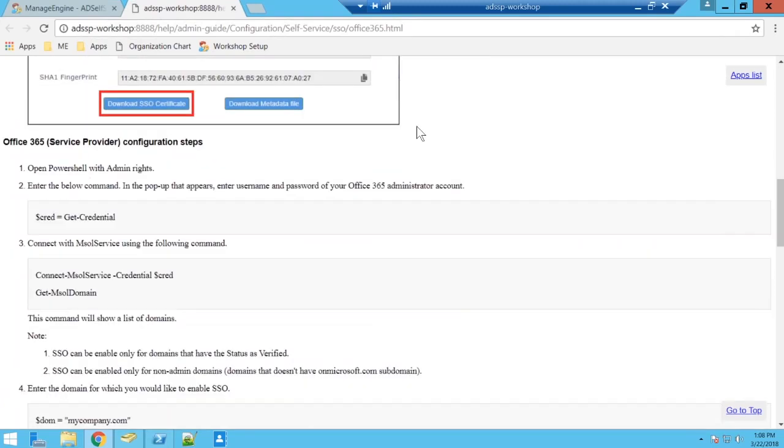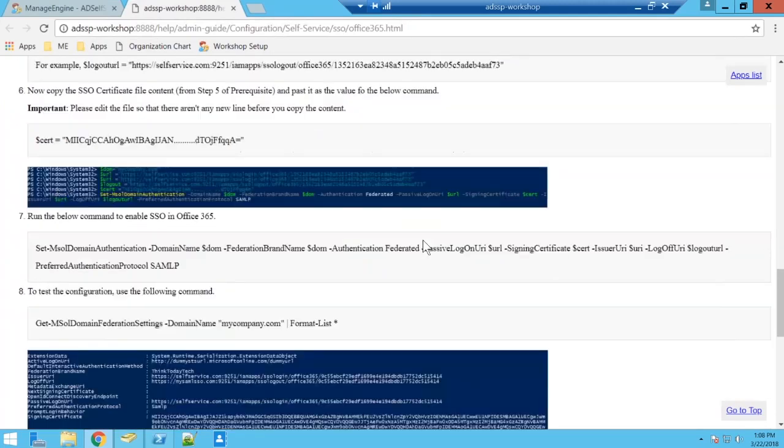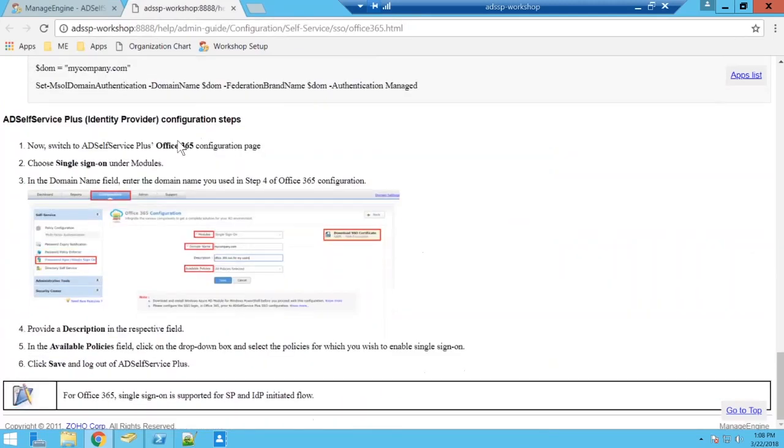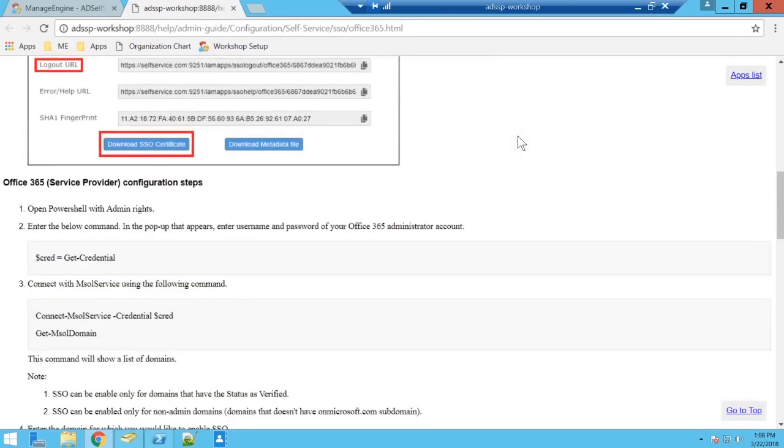And then comes the service provider configuration steps. These steps are something that you need to make a note of, because this is what varies from application to application. Coming back to the identity provider configuration steps, once again, standard format. You need to choose the module, enter the domain name, give a description if you want to, restrict or give conditional access based on policies, and save. So the concern here is the service provider, obviously.